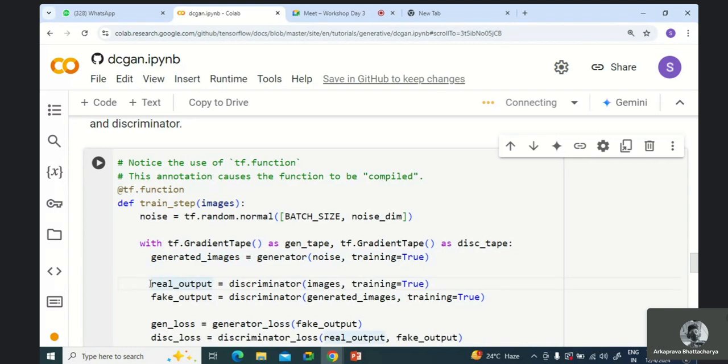नाउ वी विल पास दीज जनरेटेड इमेजेस टू द डिस्क्रिमिनेटर. तो डिस्क्रिमिनेटर को अब हम दो चीजें पास कर रहे हैं, एक तो रियल इमेजेस पास कर रहे हैं. तो डिस्क्रिमिनेटर के लिए देखिए दो स्टेप्स मैंने लिखे, डिस्क्रिमिनेटर इमेजेस ट्रेनिंग ट्रू, डिस्क्रिमिनेटर जनरेटेड इमेजेस. सो टू अ डिस्क्रिमिनेटर आई एम पासिंग बोथ रियल इमेजेस फ्रॉम माय ट्रेनिंग डेटा सेट एंड द जनरेटेड इमेजेस जो जस्ट अभी जनरेटर ने जनरेट की है. और डिस्क्रिमिनेटर अपना रियल आउटपुट और फेक आउटपुट दोनों निकालेगा और अपना लॉस कैलकुलेट करेगा.